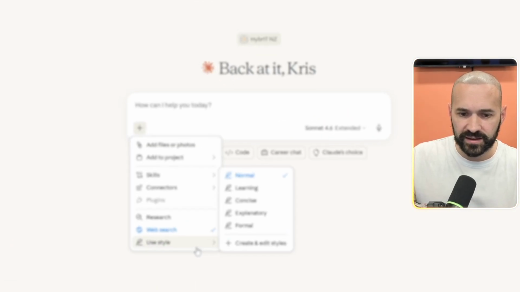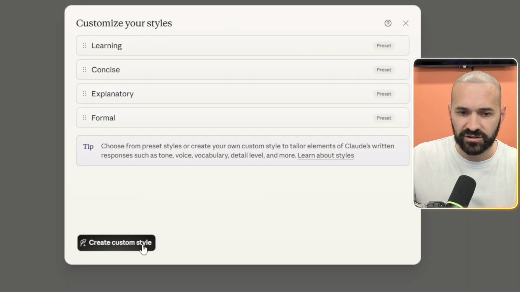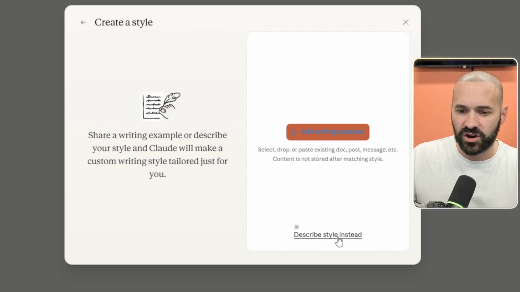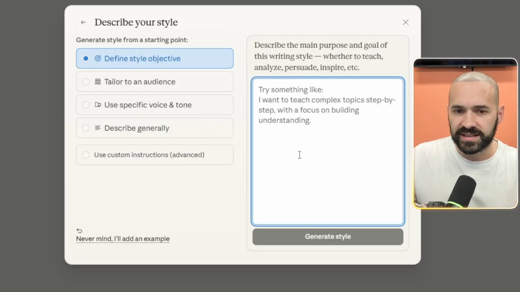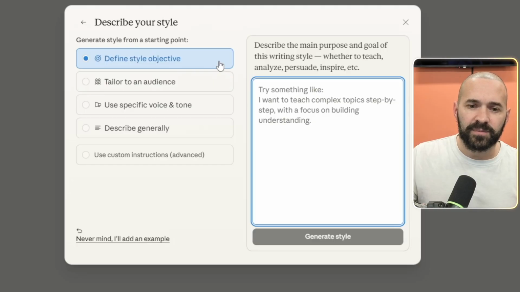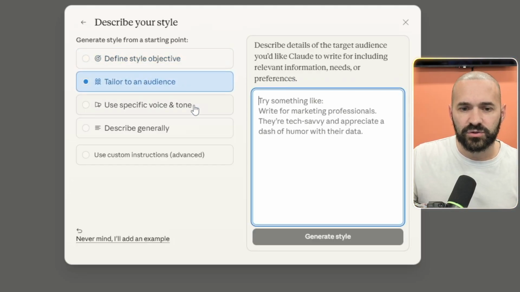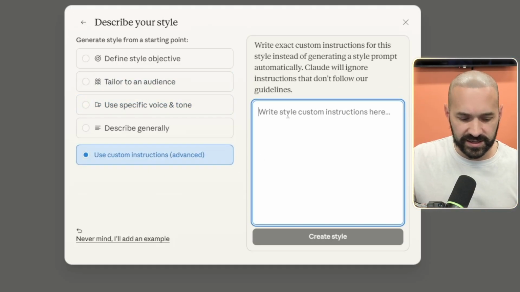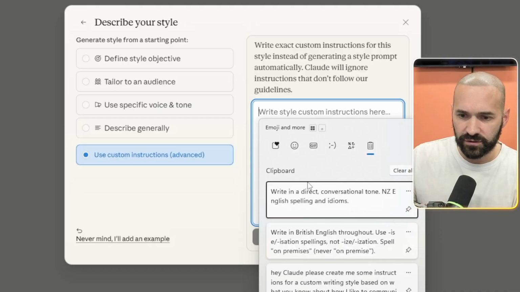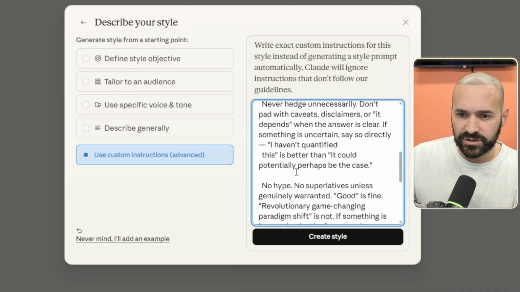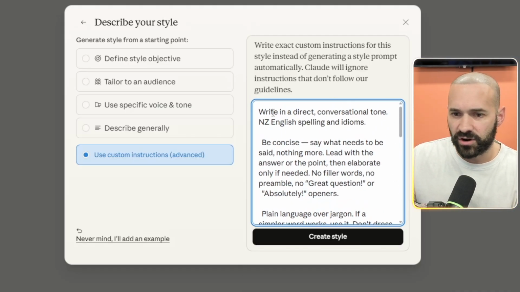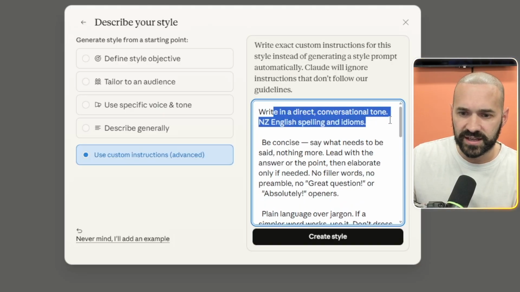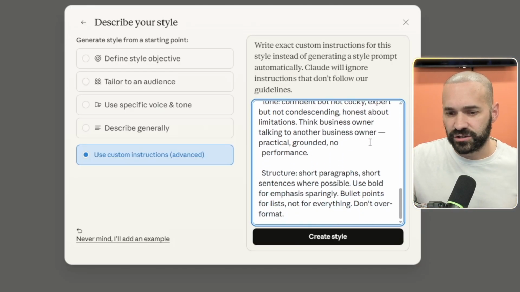So if I go through the quick wizard and create a style, I'm going to hit describe style instead. And there's a few wizard things here, depending on how your mind might think, whether you want to tailor to an audience or use a specific tone. In my case, I'm going to just give it my custom instructions. So if I click into here, hopefully in my clipboard, I've got the answer, which is, write in a direct conversational tone, NZ English, and so on. I won't read it all out to you verbatim.